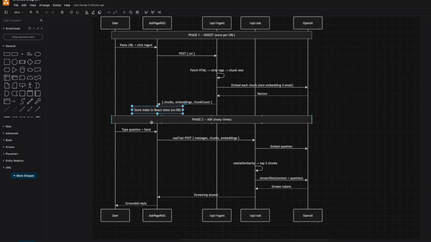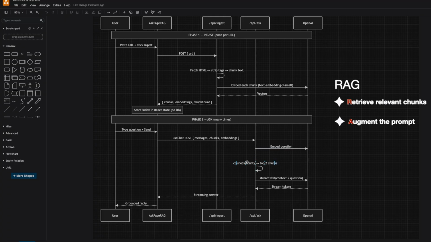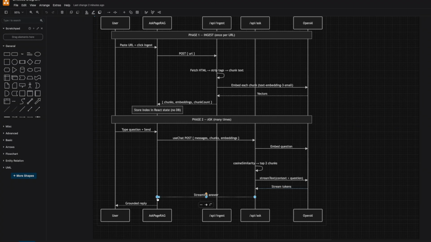Next, in phase 2, we embed the question and find the closest chunks. And finally, only those chunks go to the model as context, so the answer stays grounded and precise. In the context of this episode, what does RAG represent here? R represents retrieve relevant chunks, A represents augment the prompt with them, and finally generate the answer. So we are not asking GPT to remember the whole internet, only the two most relevant passages from your page.